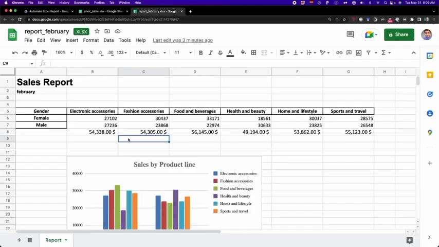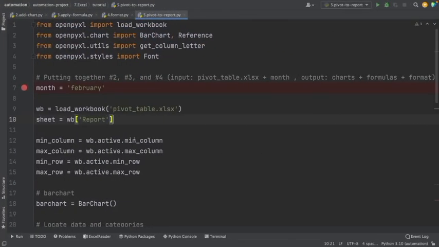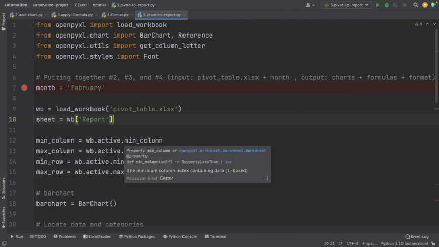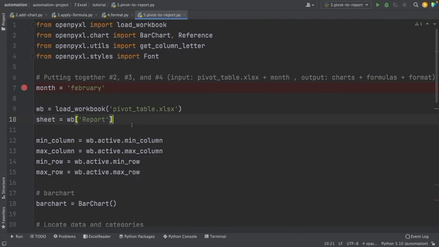And that's it for this video. In the following video, I'm going to show you how to convert this script into an executable file so you can automate all of this even more.